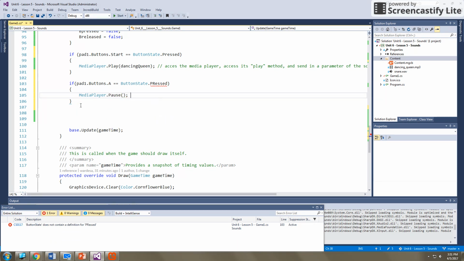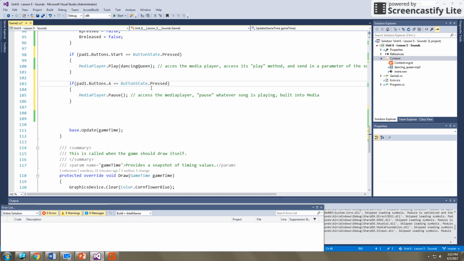And what it will do is it will pause your song right where it's at. So this says we're going to access the media player and we're going to pause whatever song is playing. And remember, this is built into the media class that we are using. So here, change that to press, but now if you pause that song, it should pause whatever song is playing.